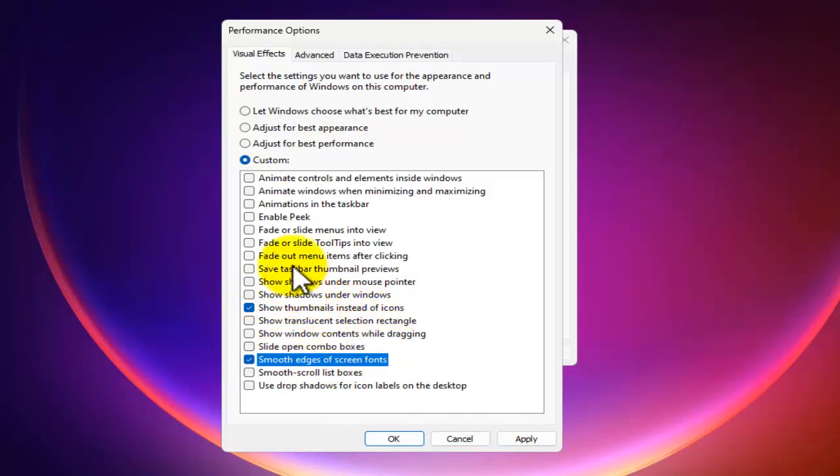Now it's up to you. If you want to enable more, you could, but those are the only ones that I prefer to leave turned on, because without them you're really missing out. For instance, I think it's really important to see the thumbnails, and the smooth edges are also important. So please tap on apply and okay.